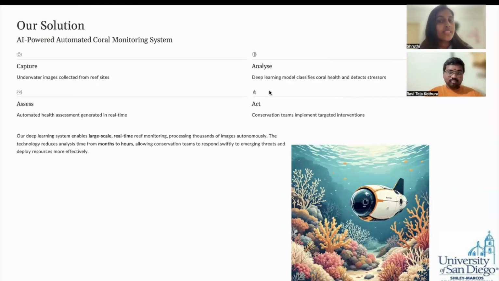So, our solution is an end to end AI system that automates coral health assessment. Here's how it works. First, underwater images are collected from reef sites using divers, underwater drones, or fixed cameras. These images are fed into our deep learning models, which automatically classify coral health and detect specific stresses. The system generates real time health assessments, which conservation teams can use to implement targeted interventions.